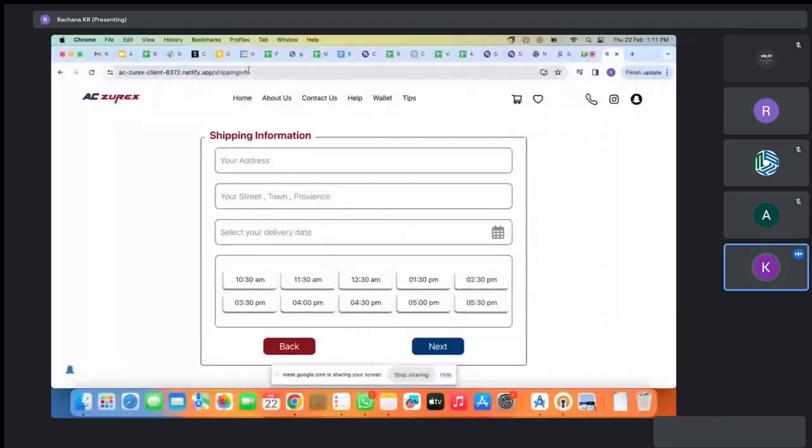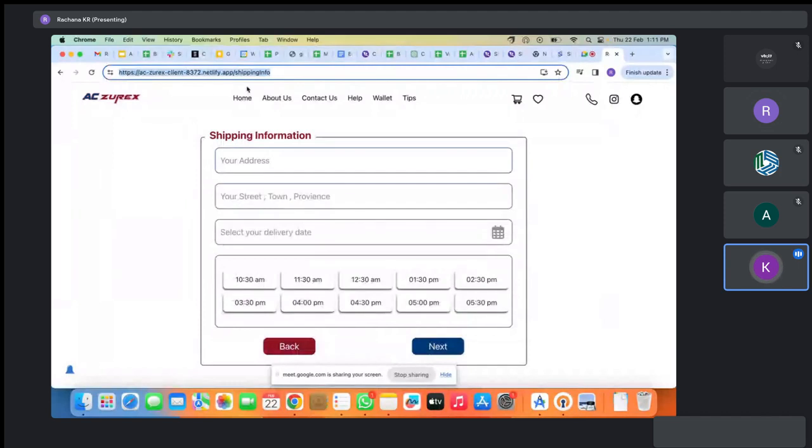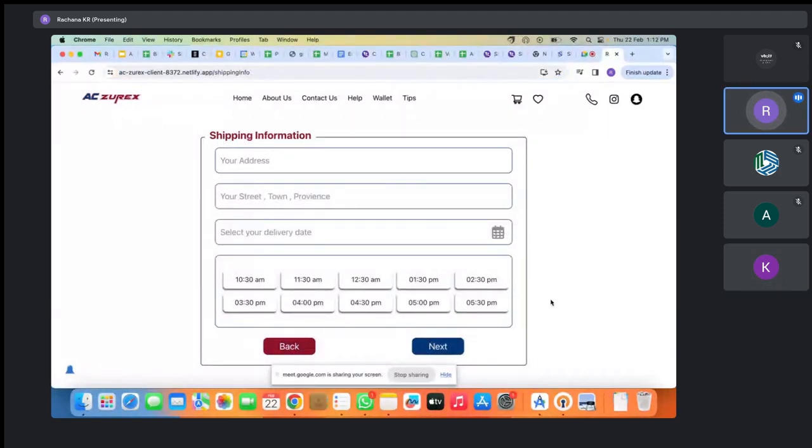Yes. You'll get shipping info. If I have given the address and proceeded forward, then wherever I have left, the last page where I need to complete the checkout, that page URL you'll have to give. Sure. Done.